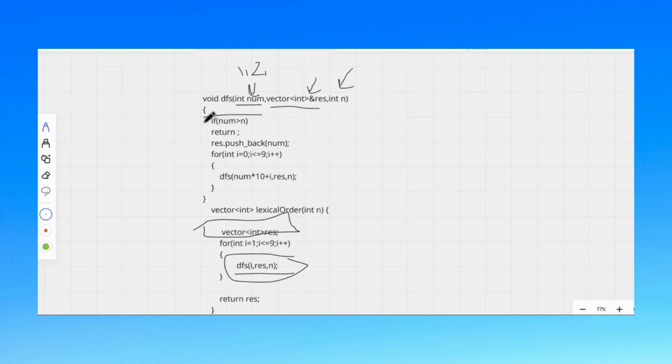So here we have the base case. In the base case, if our number is greater than our range, we cannot include that number, we return from there. So this is the base case. If the number is in the range, meaning 1 to n, in that case we push that number into our array and we explore all the paths that start with that number.